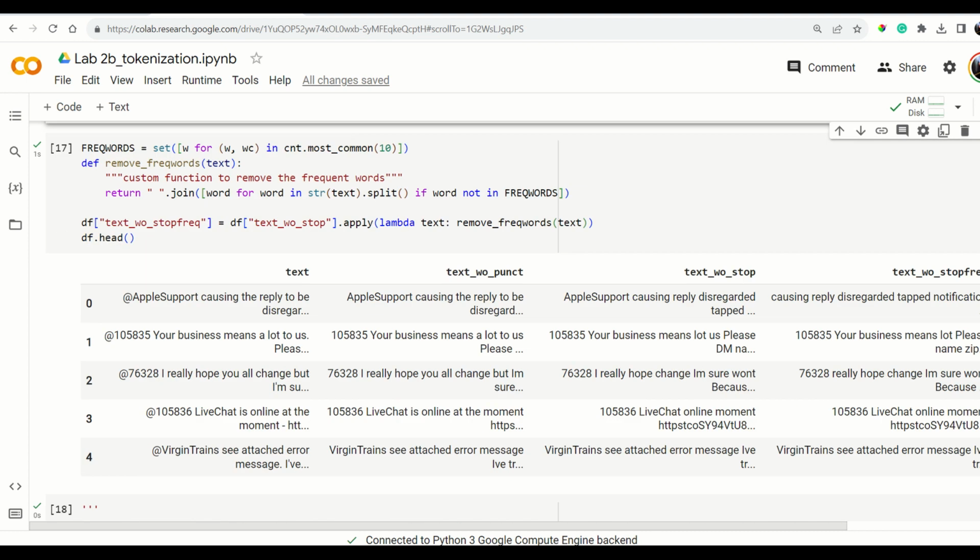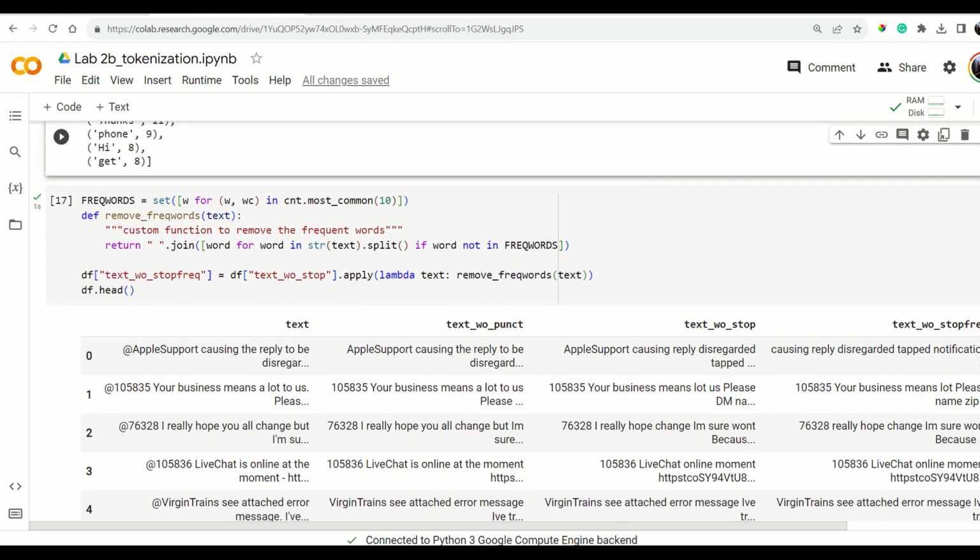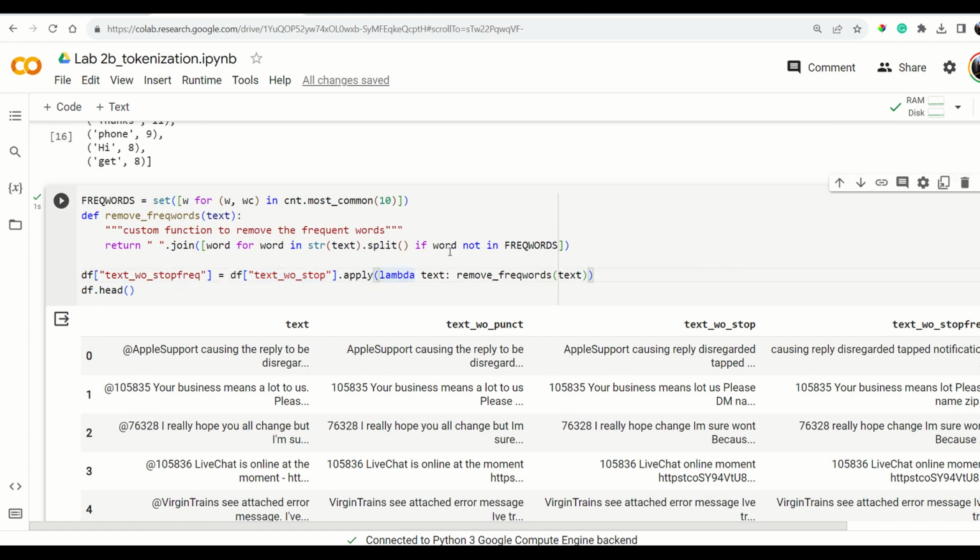Then again you take the text without stop words and apply the remove frequent words function upon it, and you get the result. But this is a customized function written for removing the frequent words. It is not mandatory that you use the same function. You can create your own function and use it. This function is up to you.